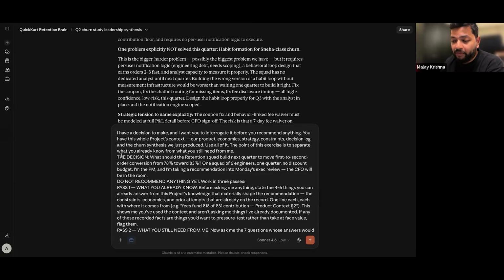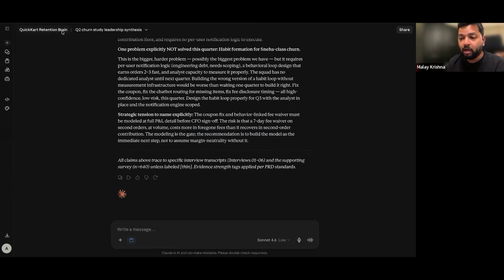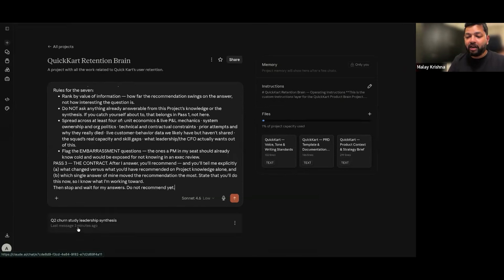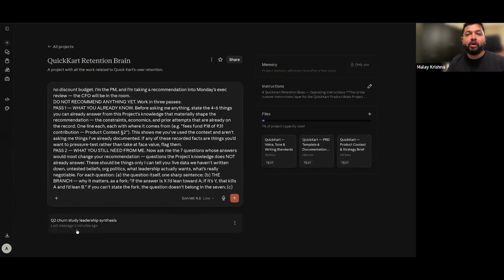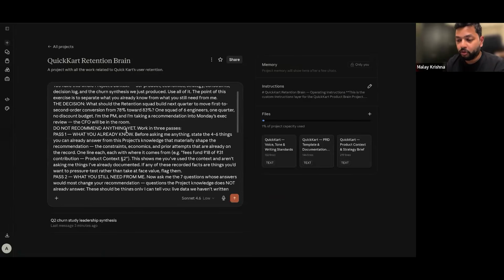So we'll see that. You have this whole project's context. Of course, like I told you, I can add it into this chat, or I can just go into the project and create a different chat. This is my chat where I synthesized all my notes. I can now create a different chat, but this new chat already has the context of the older chat. That's the beauty of using projects. So now you say you already have this whole project's context, our product, economics, and everything. Now, what I need to figure out is what the retention squad should build next quarter to move first to second order conversion, and so on and so forth.